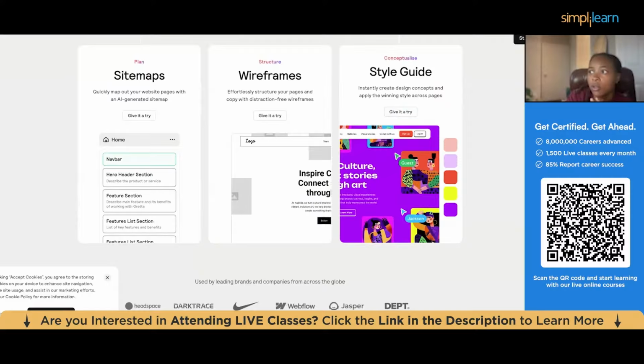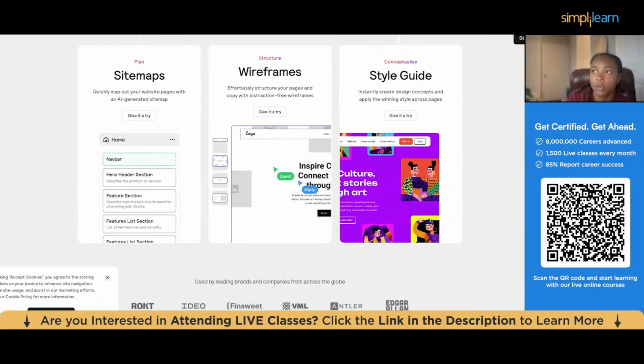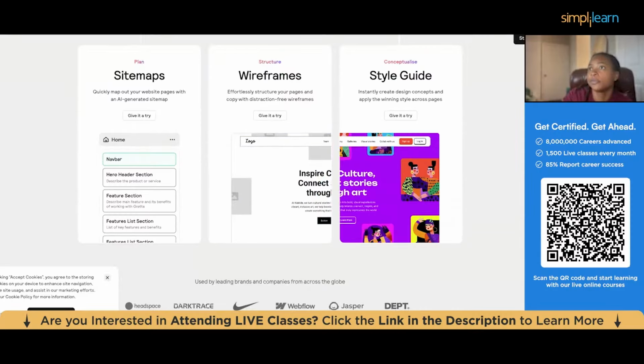I believe you can. I haven't tried to do any high fidelity designs in Reloom, but you can also export what you do on this particular platform directly into your Figma. So that's a cool feature there.